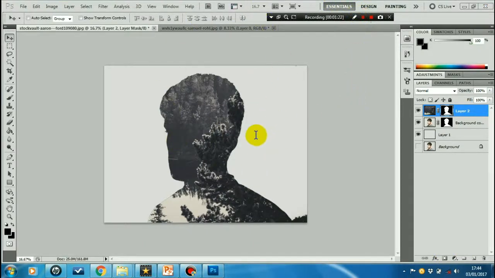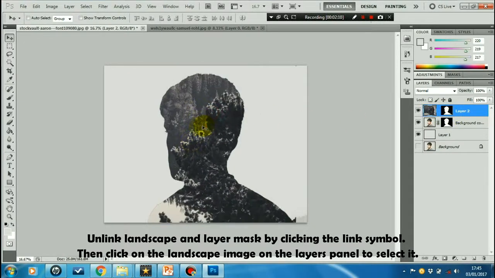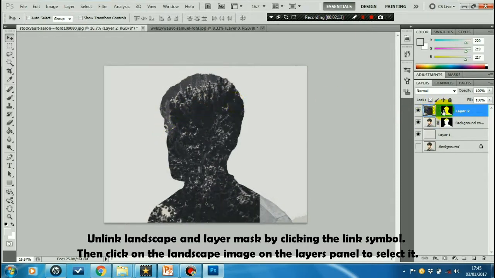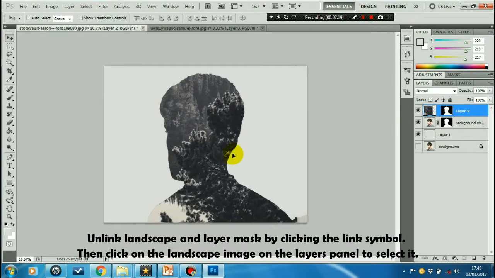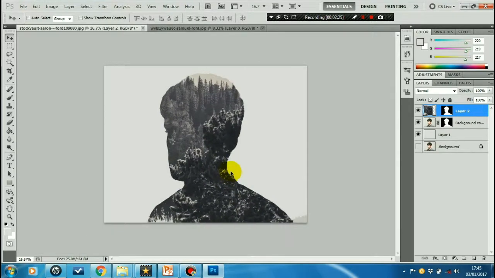So something you can do now, if you're not very happy with the part of the background or the part of the landscape that you can see through this, you can actually unlink the two layers. You can unlink the layers from their masks. So I'm just going to unlink the landscape, and you can make sure that the landscape is the bit that's selected and not the layer mask. So there we go, now it's going to work. So you unlink the landscape and you can move this landscape around when it's selected.